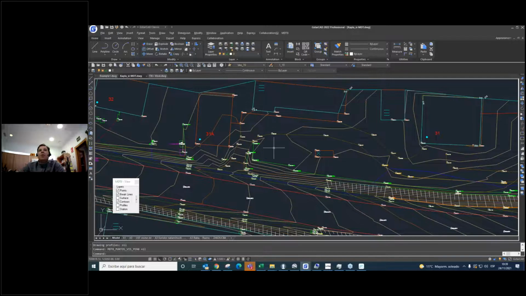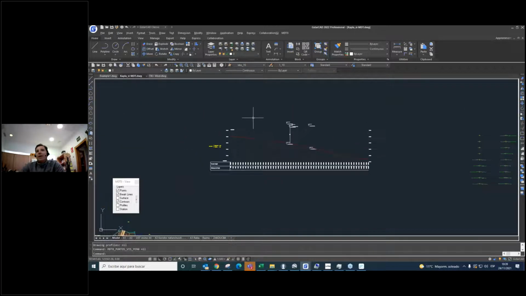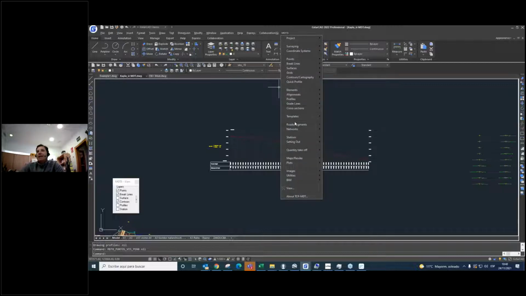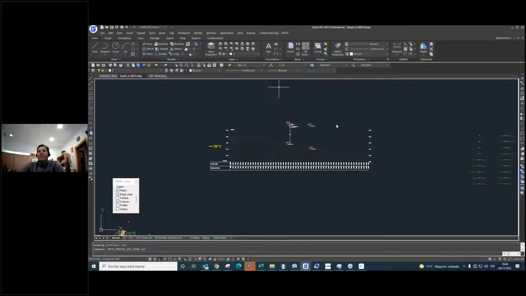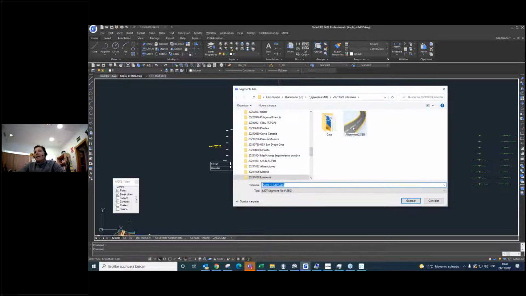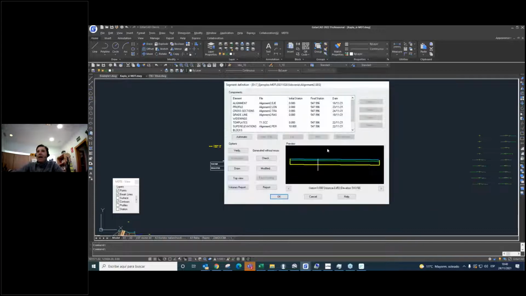For example, we need to create one element here in MDT, the name is the segment. For example, segment here. We need to define the segment. Okay, this is the segment. I create just one. Alignment 2 is the same axis.